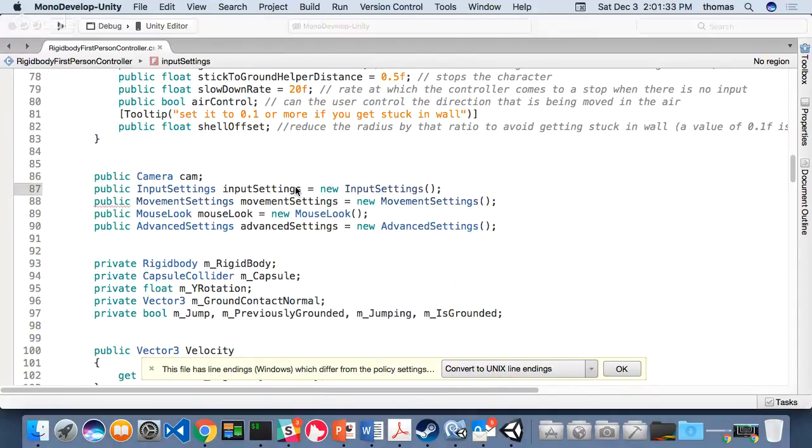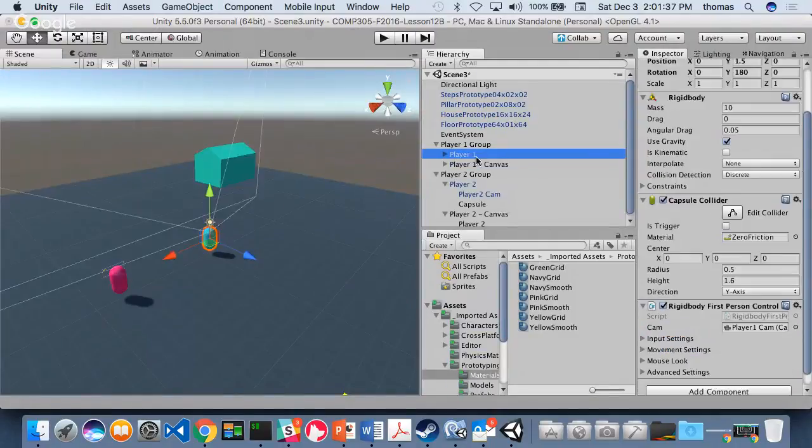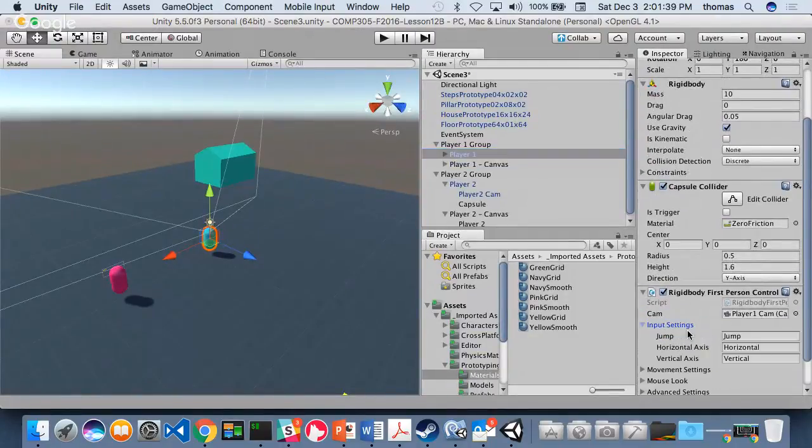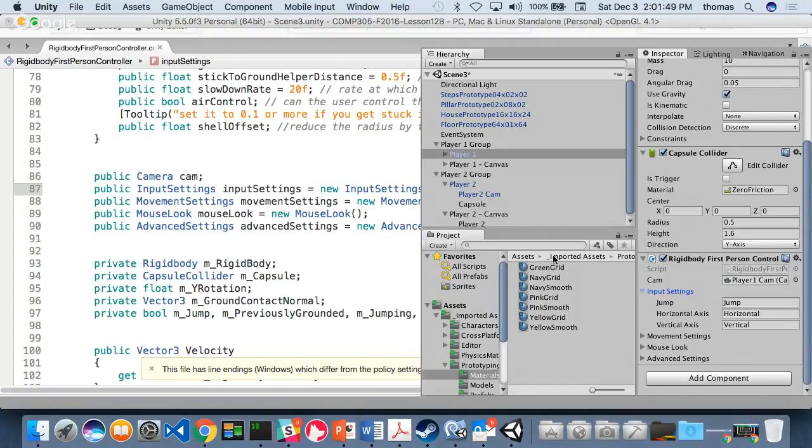And once I've done that and I go back and click away and click back to my player, you can see now that I have input settings right here. So it's actually embedded in my inspector nicely. Jump, horizontal, and vertical. We're going to add to that in a bit.